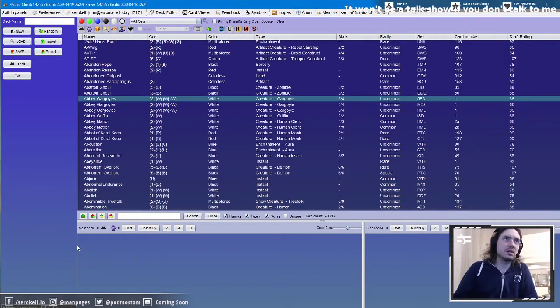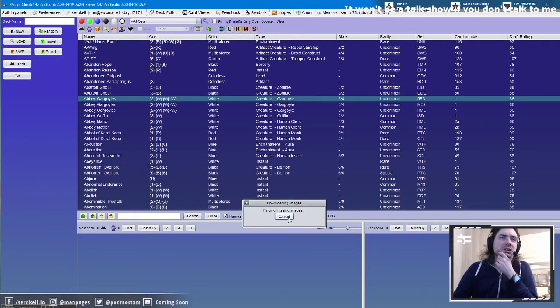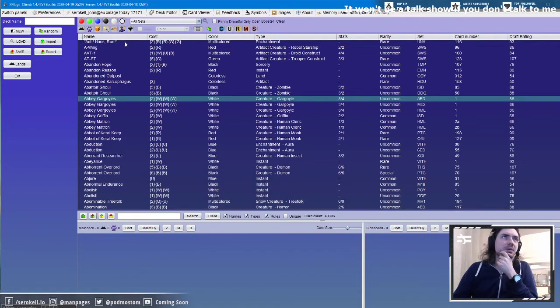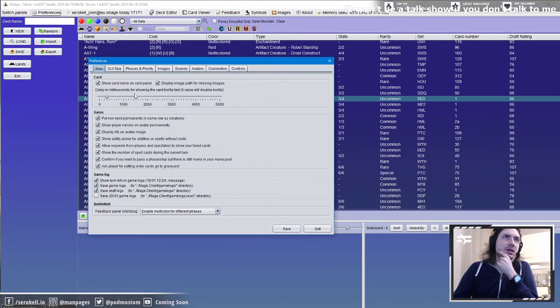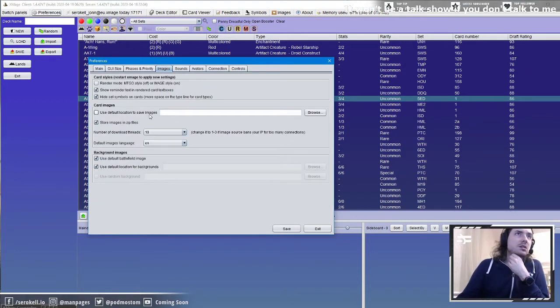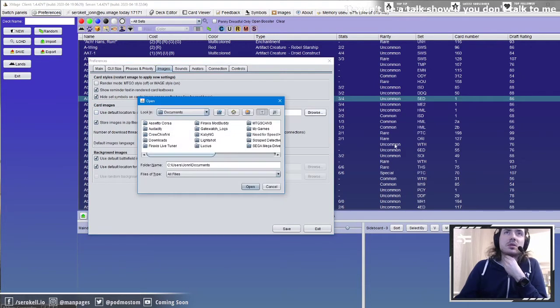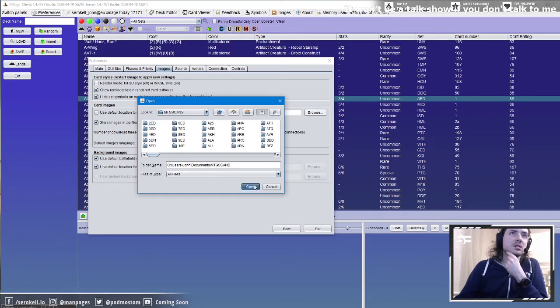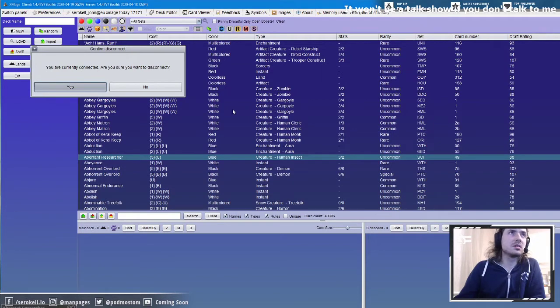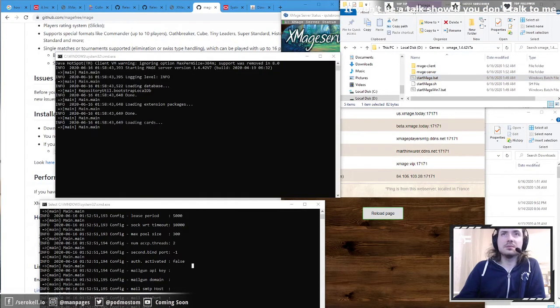There are no pictures or anything. So basically we can either click images and download everything from Scryfall, or we can go to preferences and then we can go to images. And here we can unclick this and let me remember, where did I? Aha, MTG scans. All right, and now we click save, close this, and start Mage again.